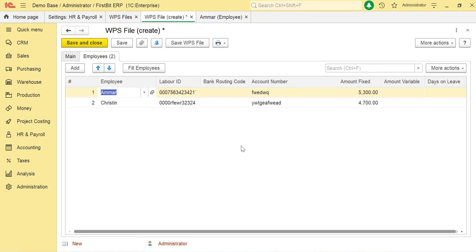For each employee, you can view the following data: the labor ID, which is the employee identifier in the WPS system; the bank routing code, the code of the bank in the WPS system; the account number, the bank account of the employee; the fixed amount, which is the amount of the accruals and deductions for which the Used for WPS option is selected, which are marked as fixed on the accruals and deduction types form. Amount variables is the amount of accruals and deductions for which the Used for WPS option is selected, which are marked as variable on the accruals and deduction type form.